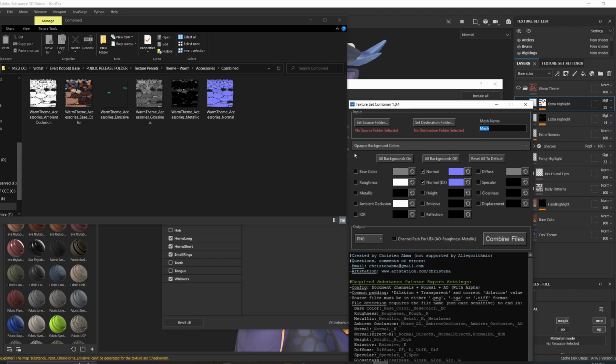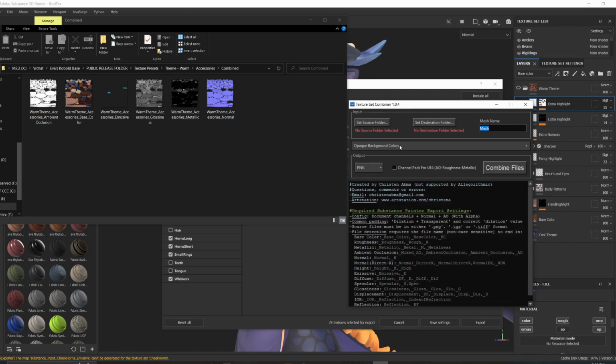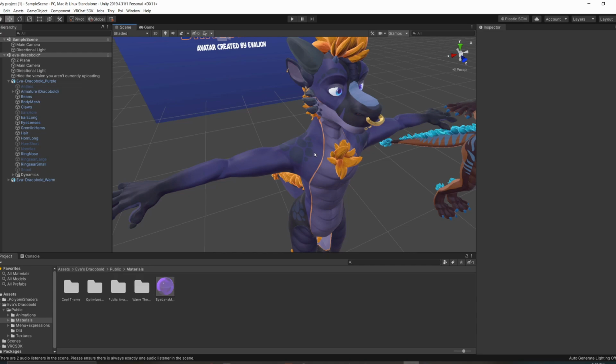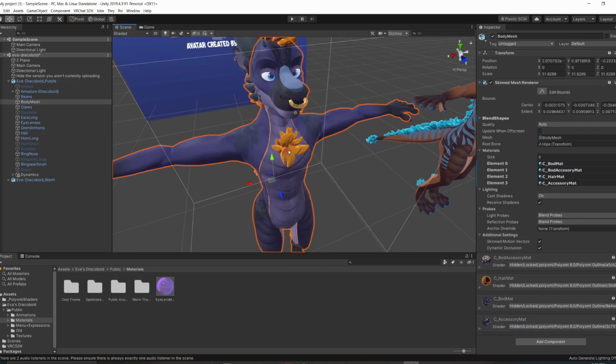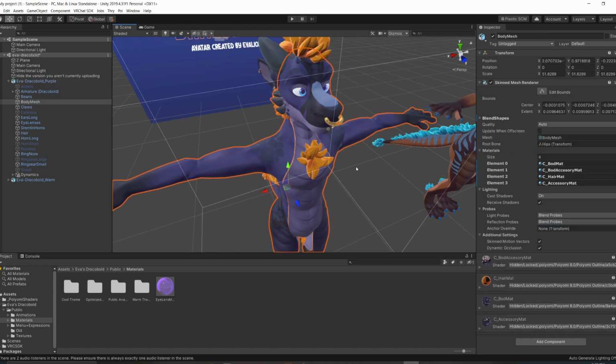If we go into opaque background colors, I really haven't done anything for this. The normals are left by default like this with a background. And when you're ready, just hit combine files. So if we double click on one of these guys, we should see all of the materials that are assigned. But basically, if you click on the main body, all four materials are going to be in there with the body.